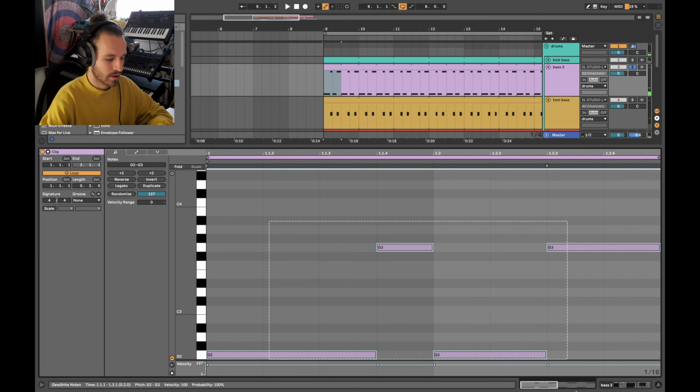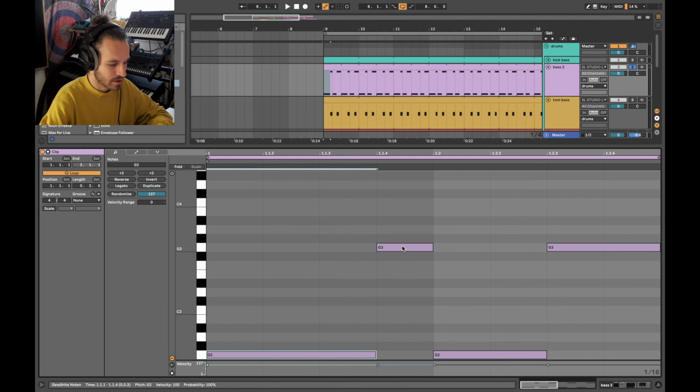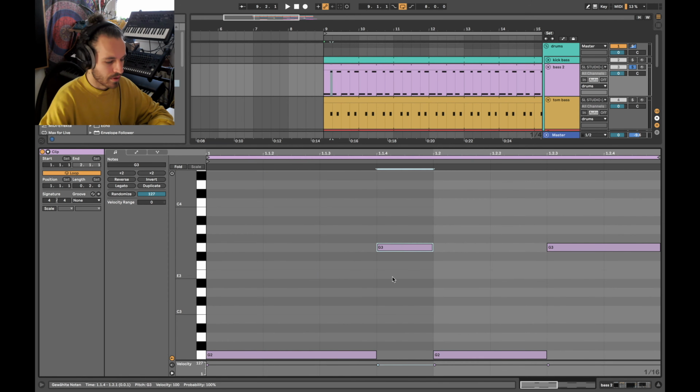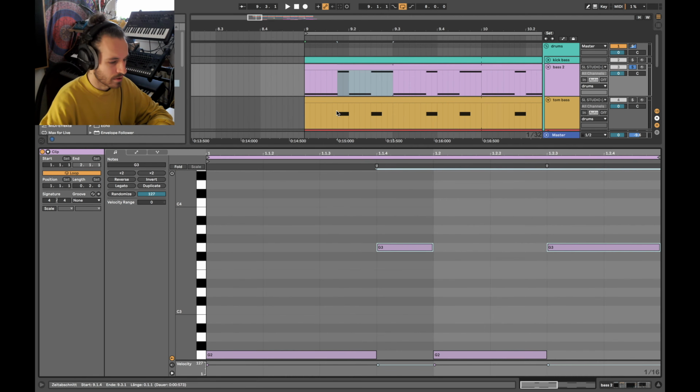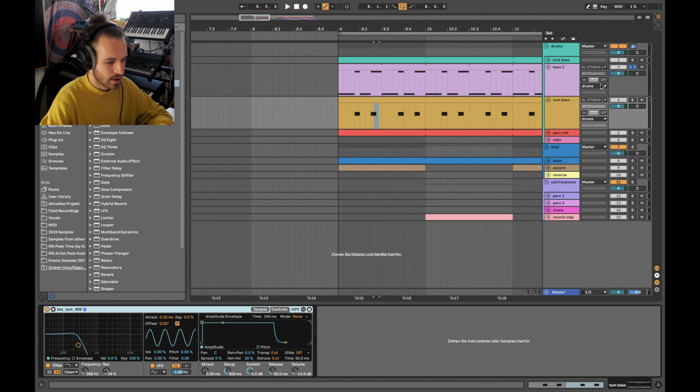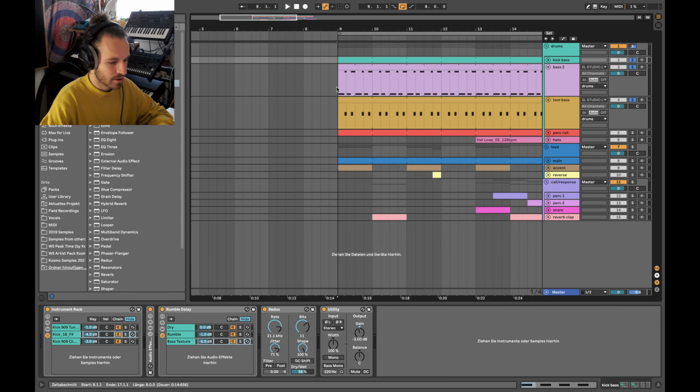So the track is in G minor, and yes, those are the notes G2 and G3, with the higher note emphasizing the beat of the tom here. And if we have a listen to the whole bass group together now.